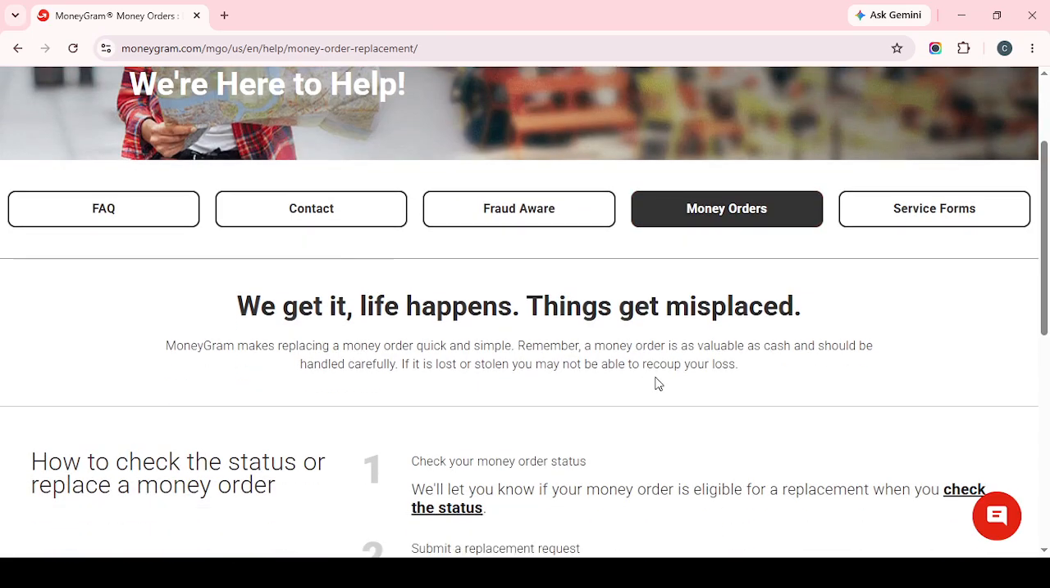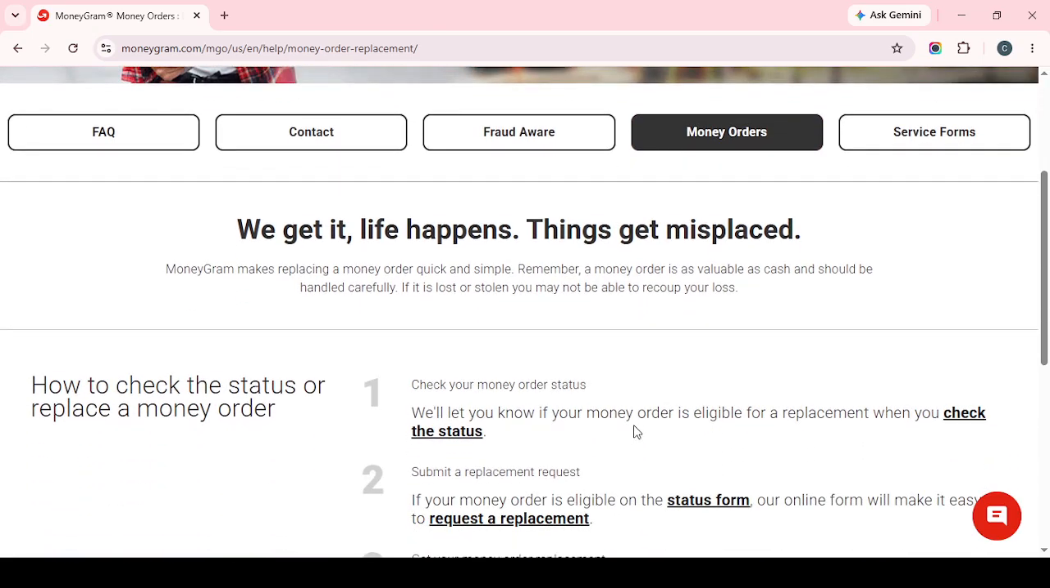If the result doesn't look right, go back and confirm that the 11-digit serial number and the dollar amount were entered exactly as printed. Accuracy matters here, and small entry errors are the most common reason for a mismatch. That's it. Once you understand what each status means, checking a Moneygram money order online becomes a simple process you can complete in just a few moments.